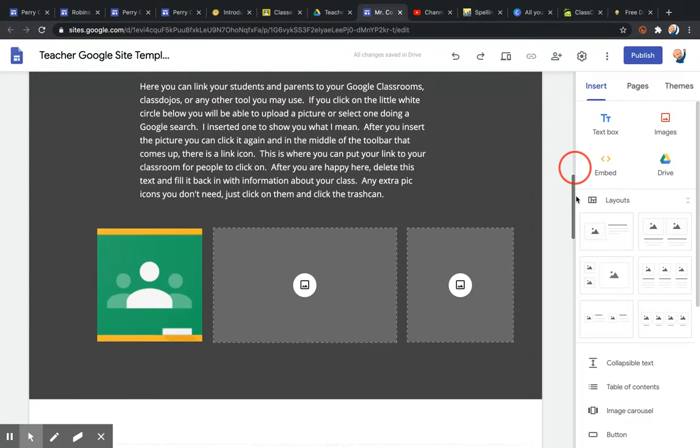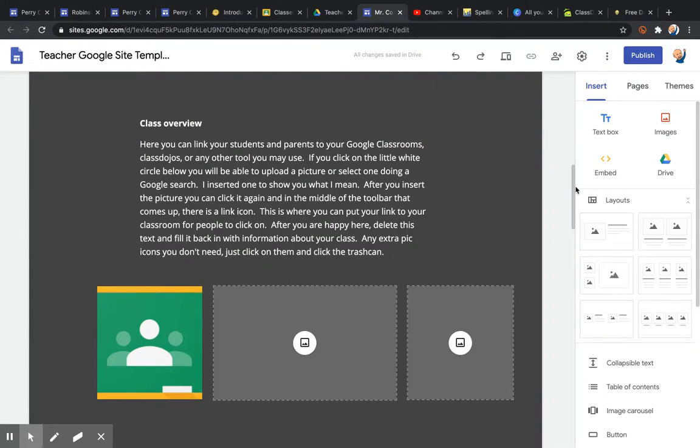Then we have, this is the way I kind of do mine. I give a class overview, and you can link your students' parents to your Google Classrooms. I did an example link here, and I'll show you how to do that in a second. Example image, excuse me. And any other tool you use in class, whether it be iExcel or Odyssey or Accelerated Reader, whatever you want them to have a link to from your one-stop shop here, you can put it on there.